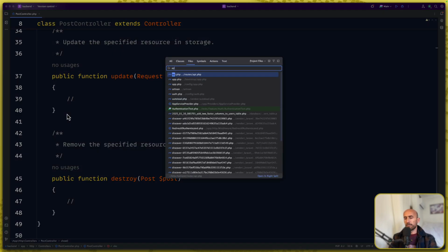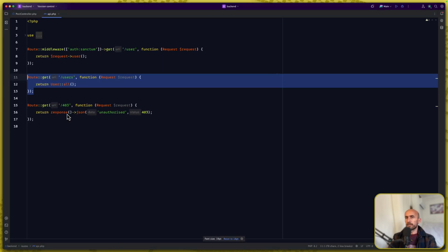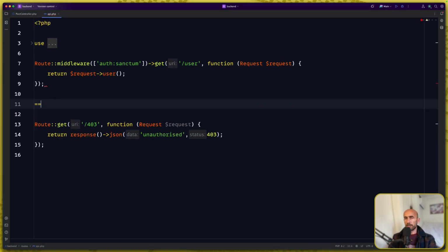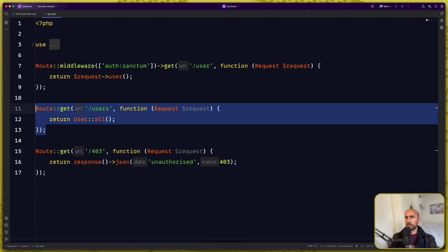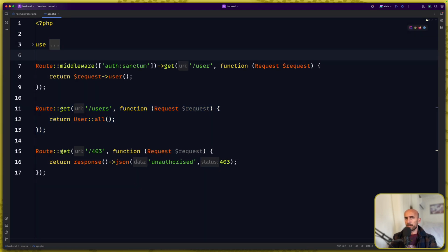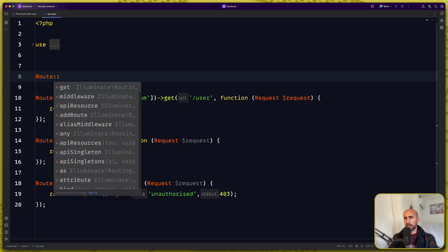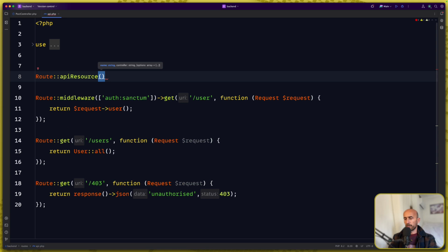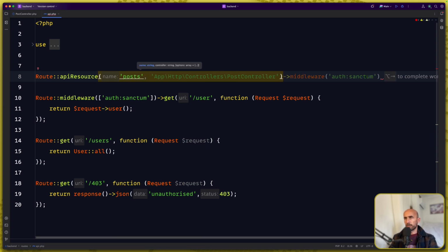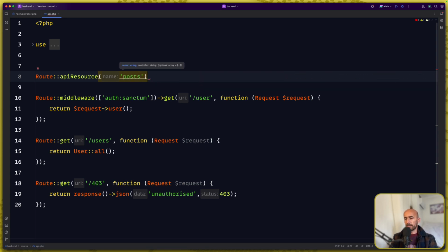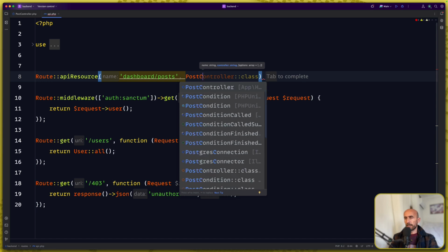So let's open now the API and register here a new route, and I'm going to start right here. So I'm going to say Route::apiResource for the post, and not for the post, it's going to be inside the, let's say, dashboard/post, and here I'm going to use the PostController class.